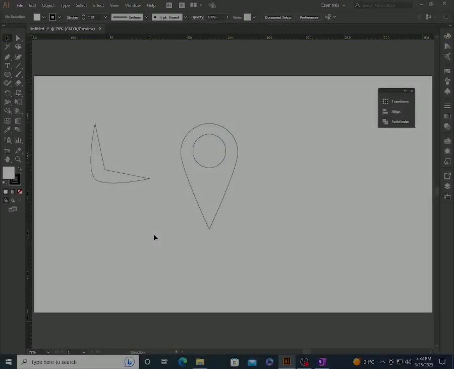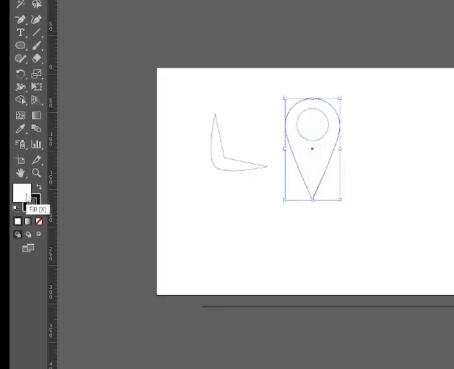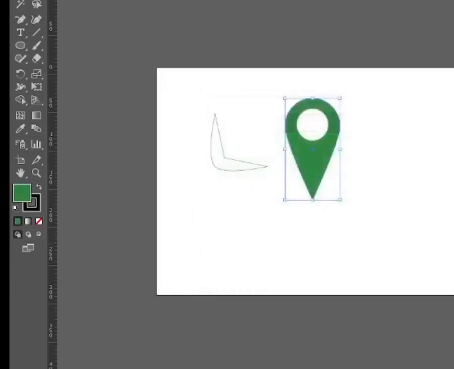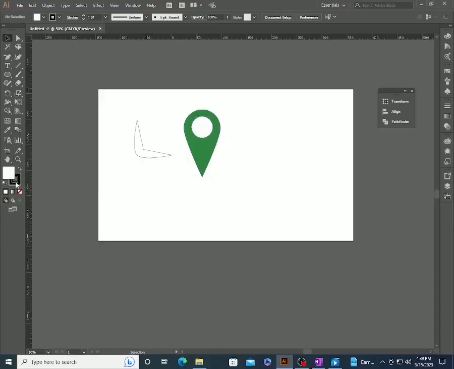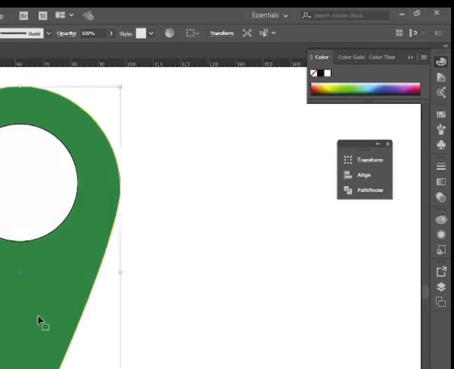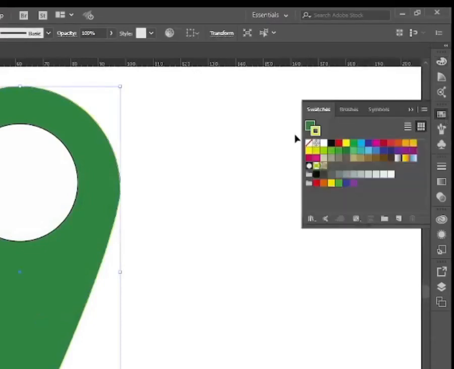There are 2 ways to color your object. Select it and here double click on it and select the color and hit OK. And to change the outline color, come here, click here or press the X key so it will toggle. Double click and select the color, hit OK. You can also apply colors from here. These are predefined colors.